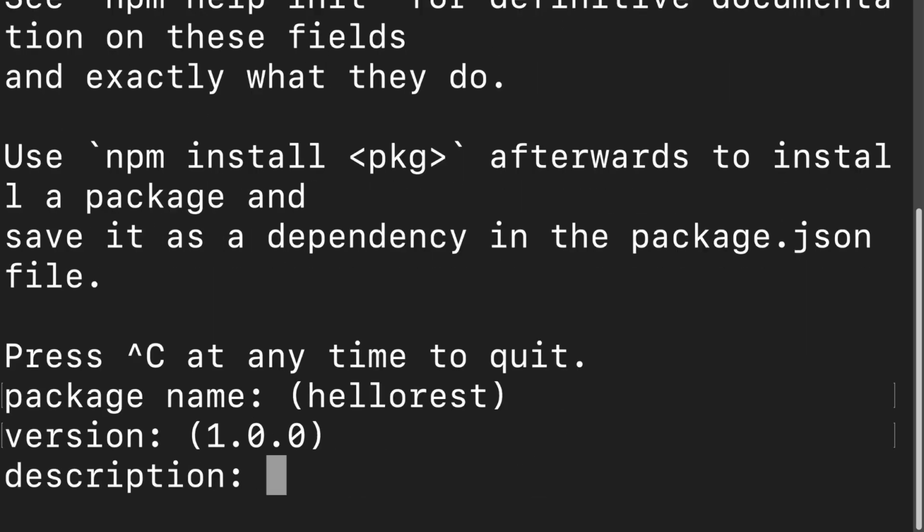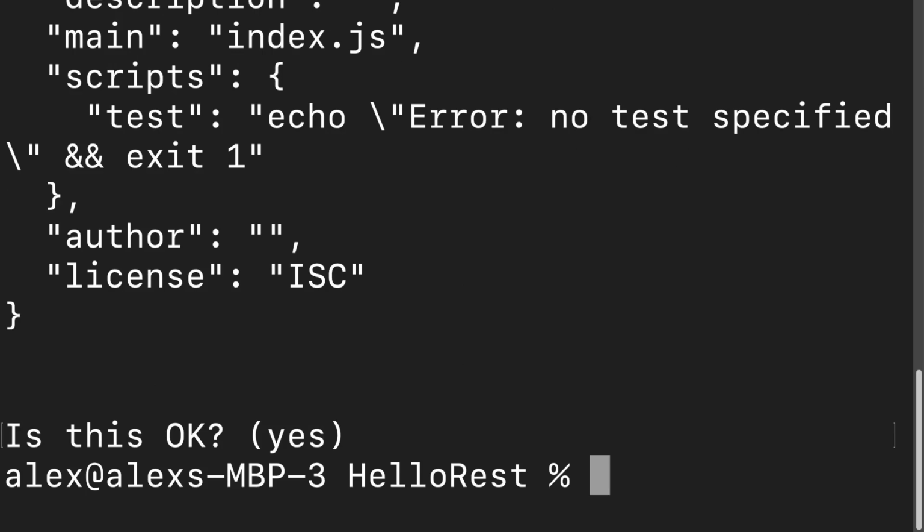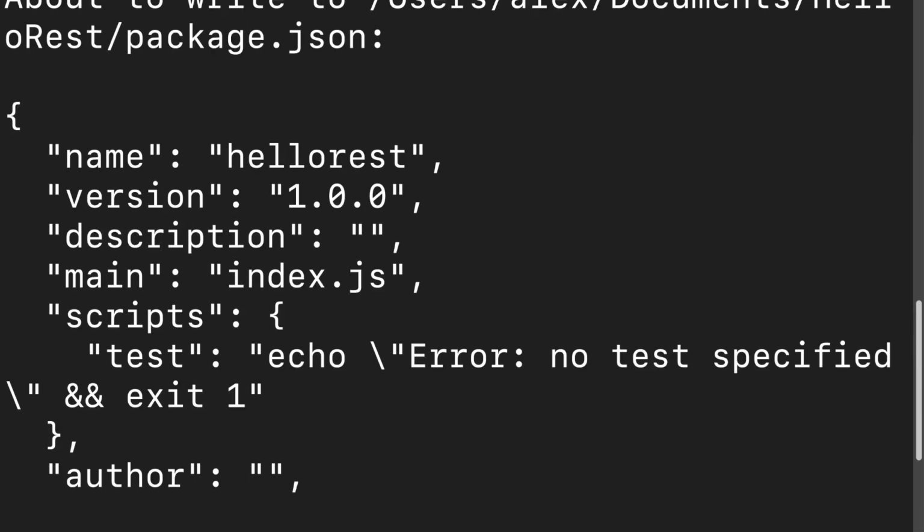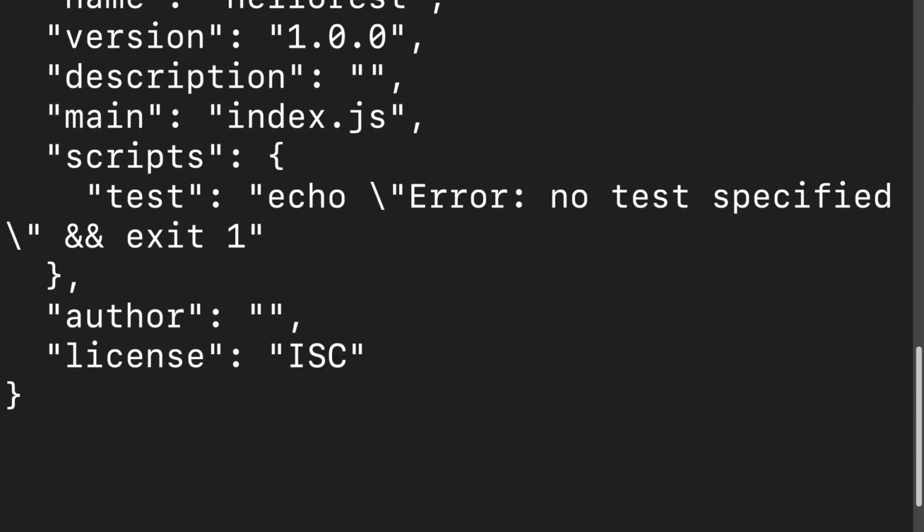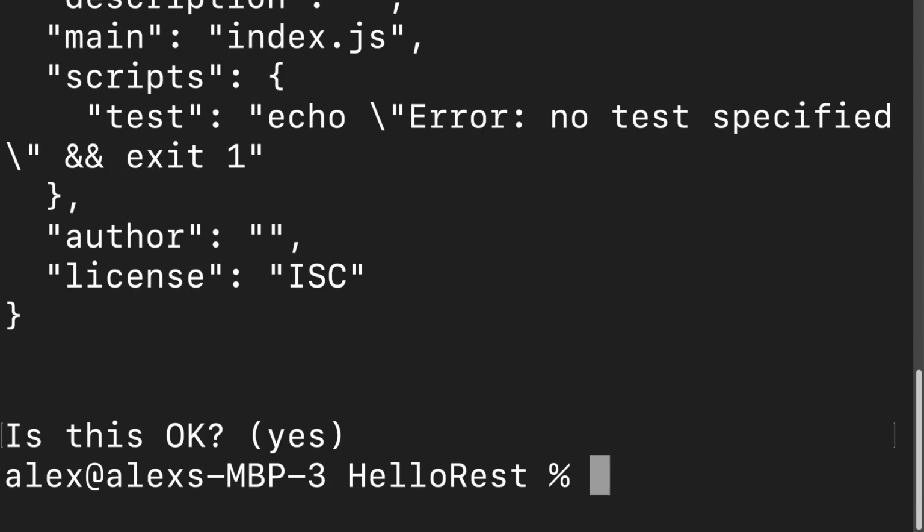Here we can just press enter to go through all of these different pieces of data, like the name of our project and the description. We also have scripts if we want to have any shortcuts. And this is also the file where packages would be added if we installed them. We do want to install one package right off the bat, and that is going to be Express. That way we can use Express to help us make a web server.